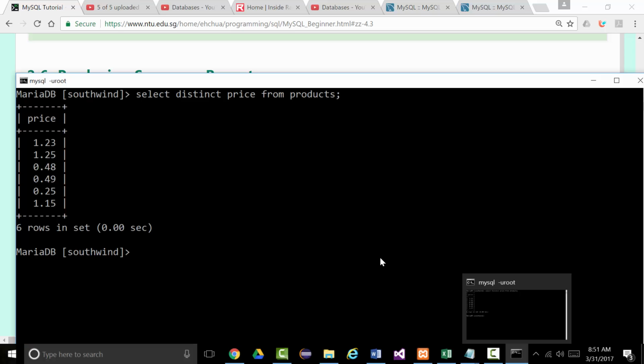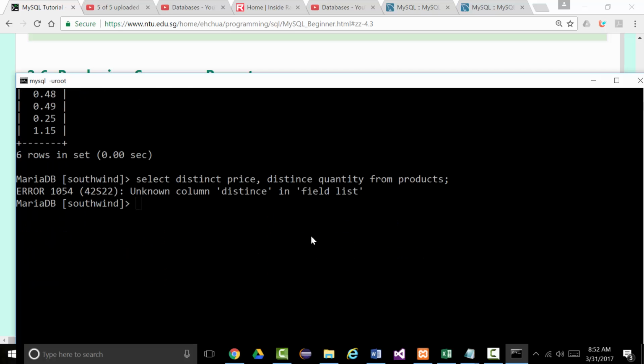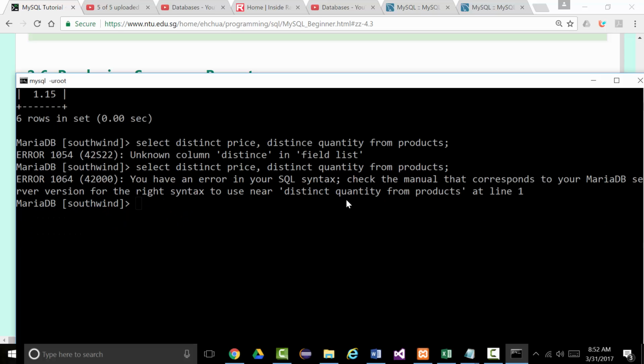You can only use one distinct on a line. So in other words, I can do this. I can say select distinct price, but I can't say select distinct price, comma, distinct quantity. I get an error message. Also because I spelled distinct wrong, but I get an error message because I can only have one distinct.